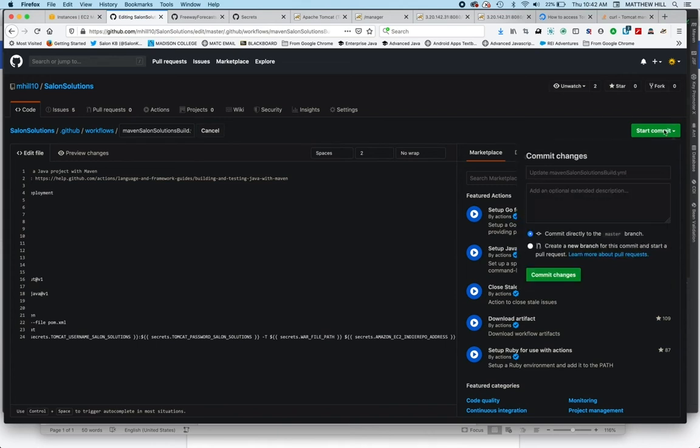So I'm going to start a commit, and I'm going to add an optional description. I'll just say adds Tomcat deployment credentials, warpath, and EC2 address info command to Maven solutions.build. Okay, we're going to commit those changes.